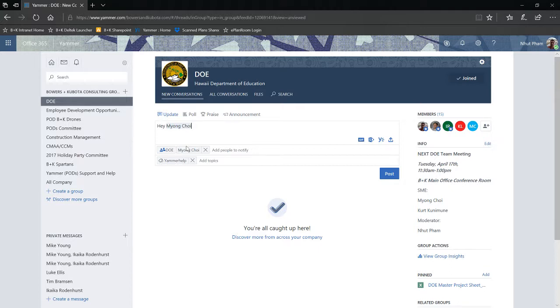Those are stored in the all company group under files. You can also ask any of the pod's community members if you're not sure about anything. So that's myself, Newt Pham, Mike Young, Kevin Yasutake, John Nellens, Kim Castillo, and Ikaika Rodenhurst. So refer to any of our committee.